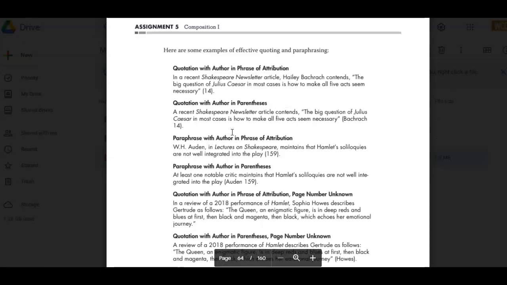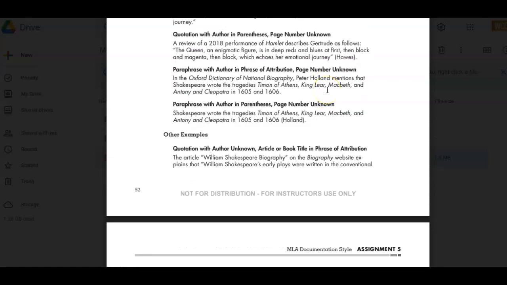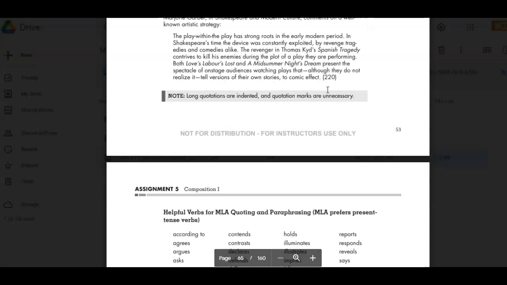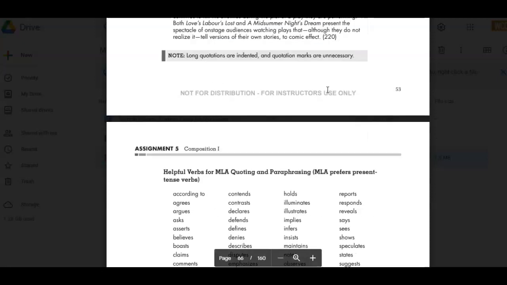Now, one thing about quotes and paraphrases, you need to introduce them. You notice how with each of these, they introduce them, they have some sort of attribution to them. In a recent Shakespeare newsletter article, Haley Baccarat contends, and then the quote. That's how you handle quotes. You just don't have quotes by themselves. You don't just have paraphrases by themselves. You need to indicate where they're coming from. So we'll just keep scrolling down here. Those are all some examples of how to handle quotes and paraphrases.